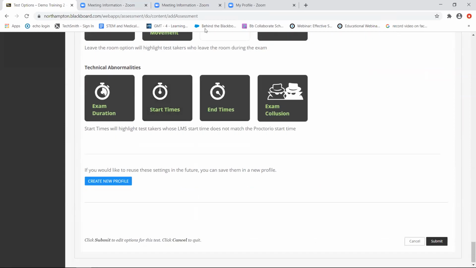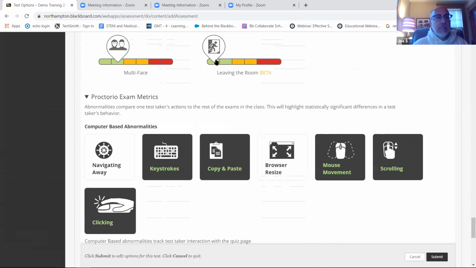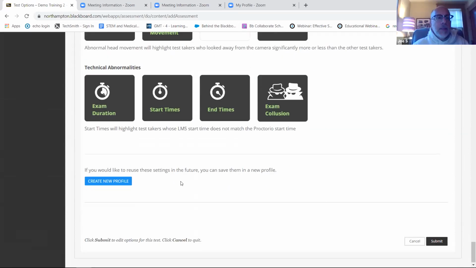All right, and here you go. So here's all those settings. And here's some other abnormalities that you can click on, click off in terms of the usage of the tool. All right. Now, if you know you're going to use the same kind of settings all the time, you can create a profile. That profile gets stored on your local computer in your local Chrome browser.